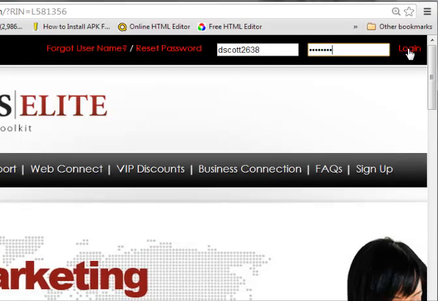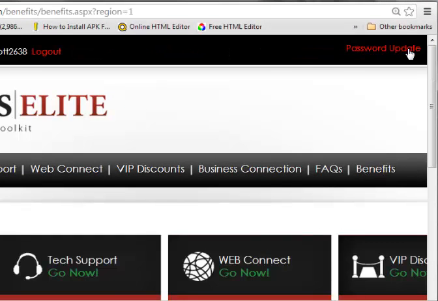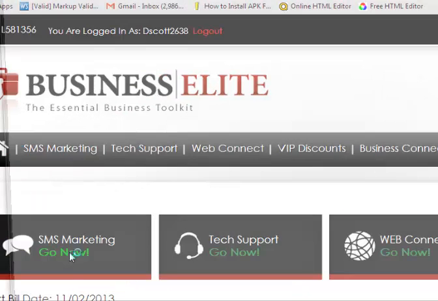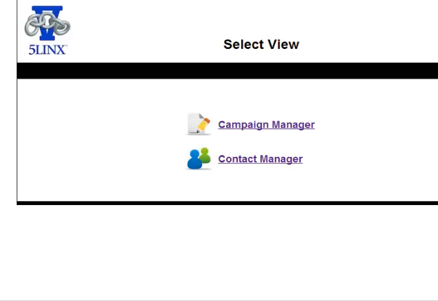There's a login button right there. Well, it's a login link, and you're going to see 4 items. I am going to click on the SMS Go Now button, and it's going to bring up the selected view.